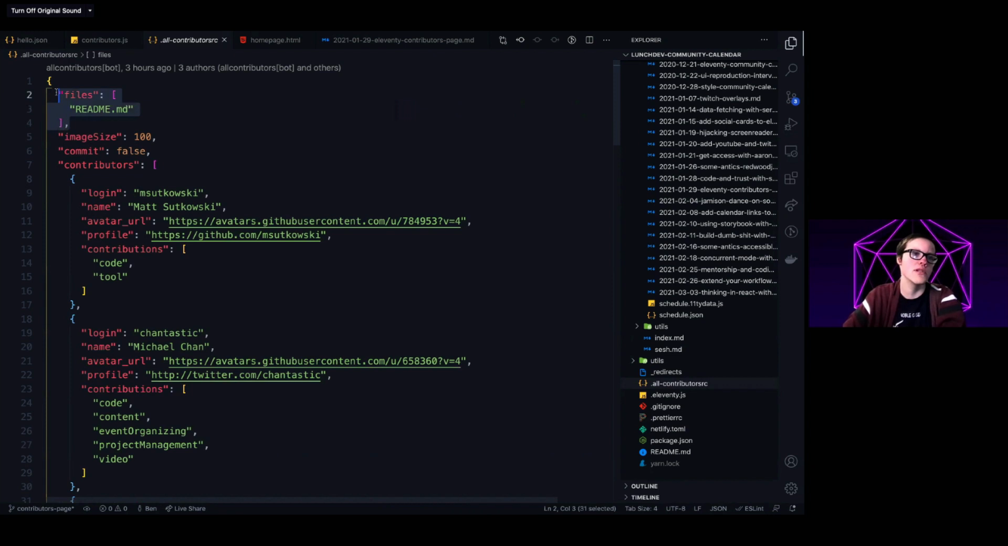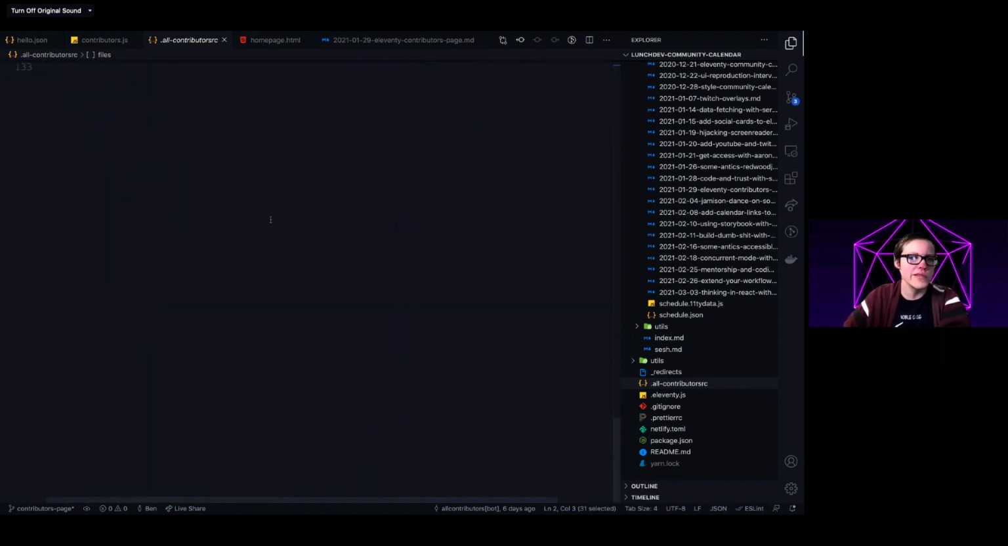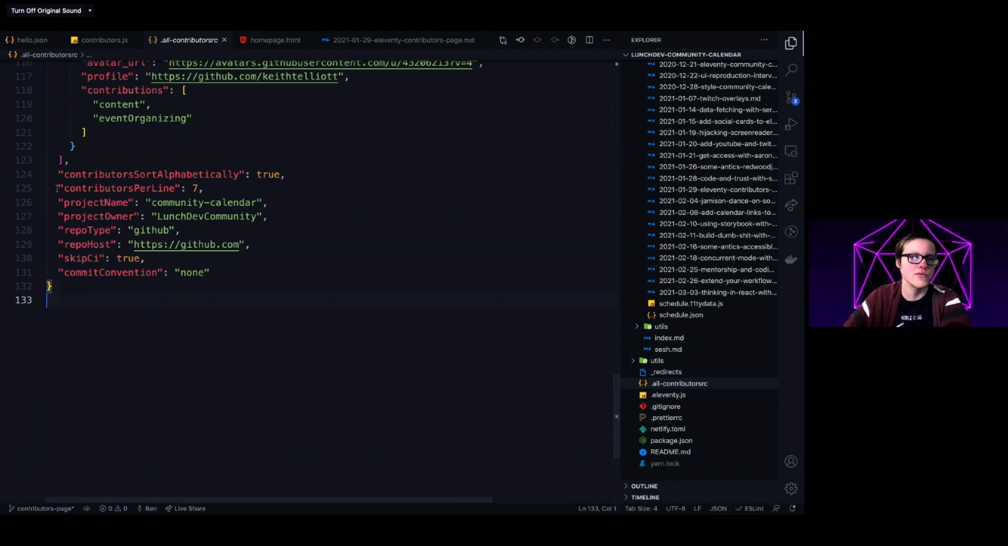That'll tell you, hey, which files should I update every time? Which Markdown files should I update every time we recognize a contributor? We'll see some fields down here at the bottom. If I scroll quickly to the bottom, you can see there are some configurations for how many people we should recognize on a given line.